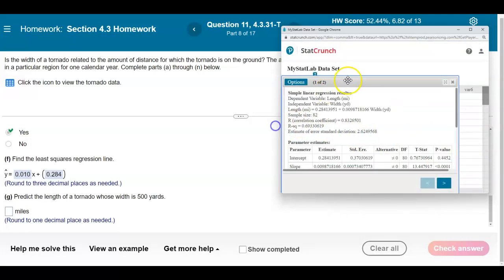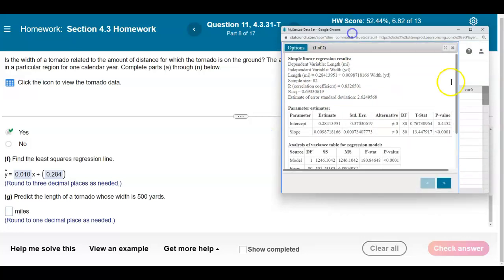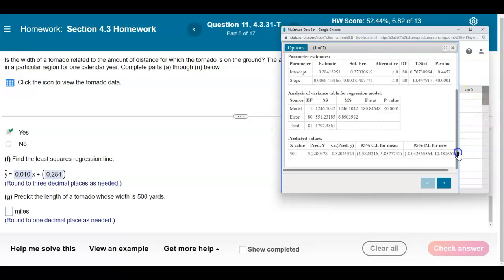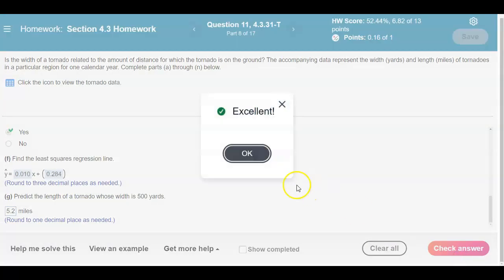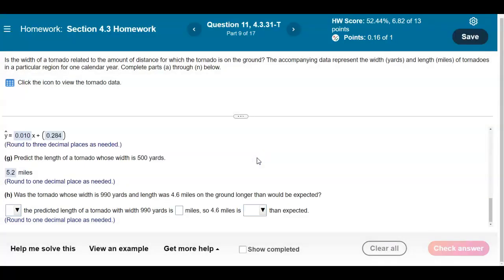Now let's take a look at this display. If we go down to the very bottom, you're going to see that when x is 500, the value of y is 5.2200478. We want to round this to 1 decimal place, so it's going to be 5.2. So 5.2 is our result. Check our answer, and there is our answer.